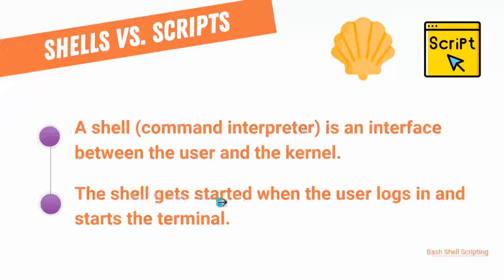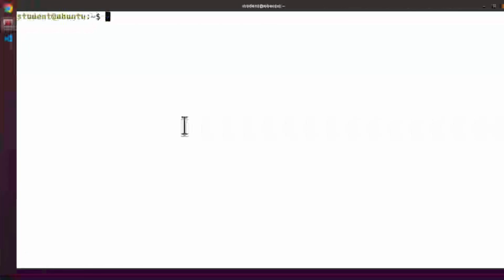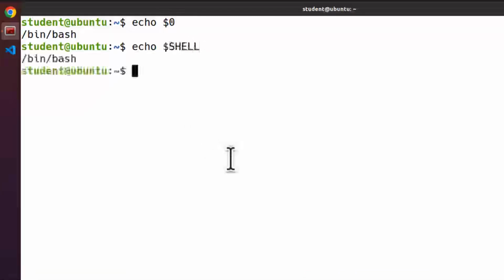The shell gets started when the user logs in and starts the terminal. To see what shell has started, run the following in the terminal: echo $0 or echo $SHELL in capitals. You'll probably see that bash is the name of your shell because this is the most used one on Linux.